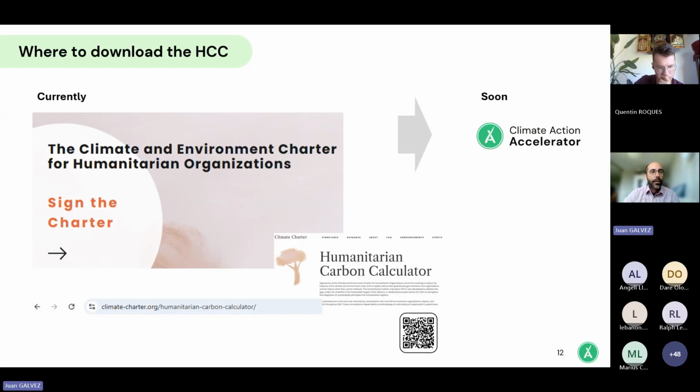Where to download the Humanitarian Carbon Calculator? We are almost ready to launch the dedicated web page on the Climate Action Accelerator website. Meanwhile, the site has not been changing. You can continue downloading it from the Climate and Environment Charter website. In the future, they will be interlinked.